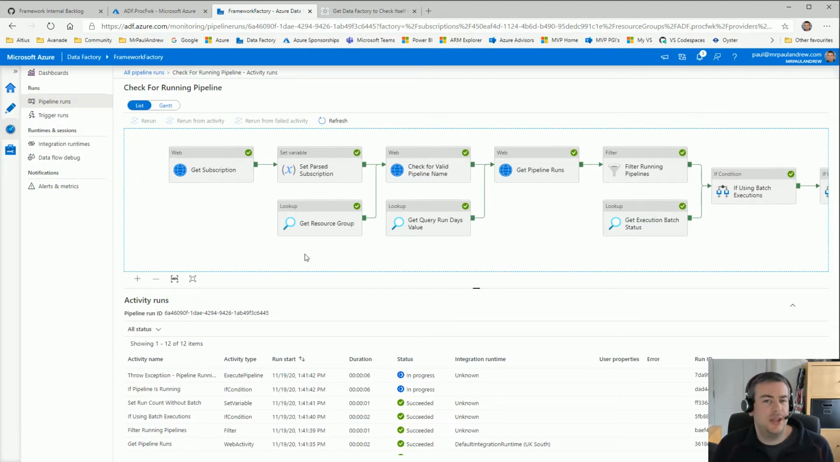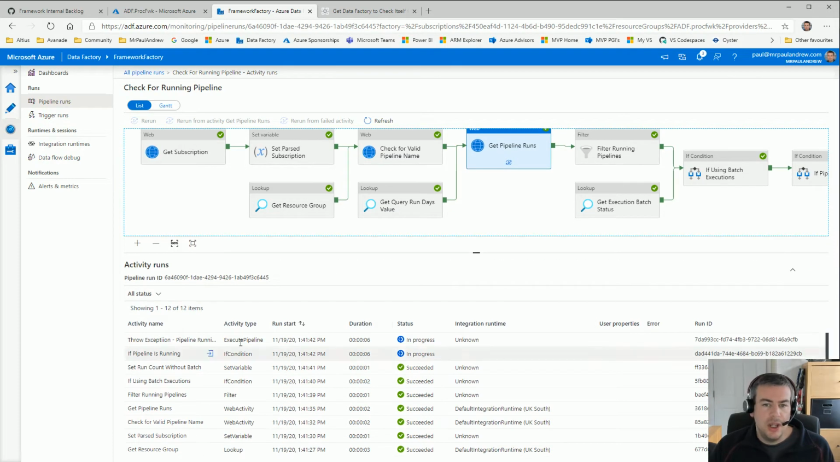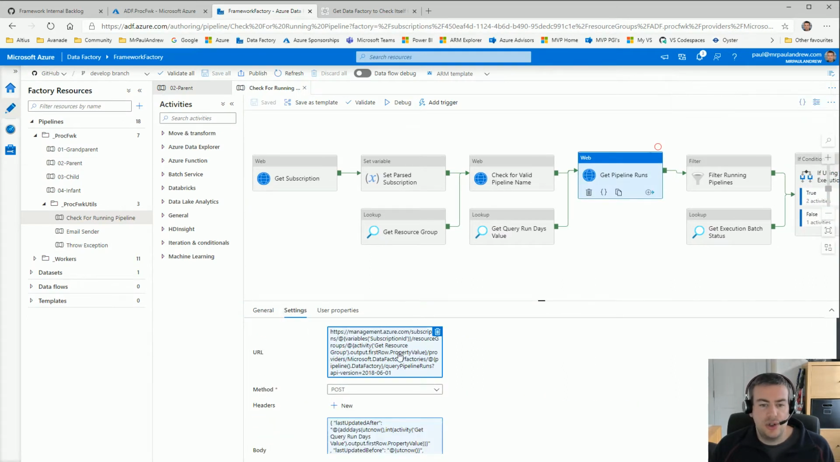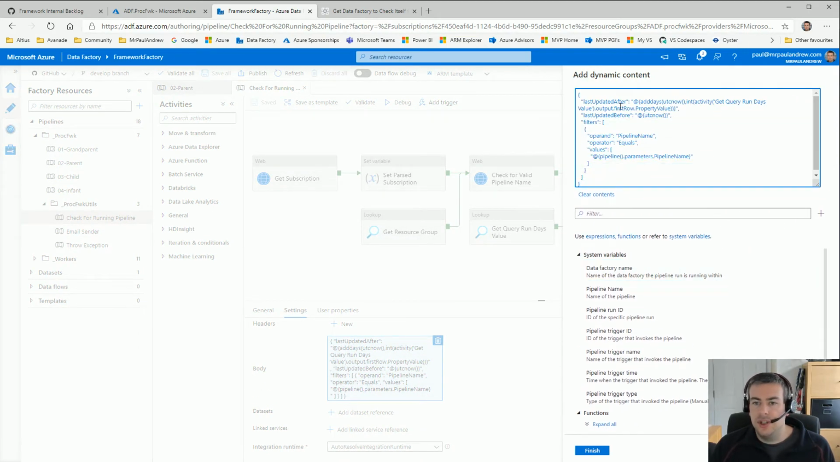I won't describe all the activities, it's detailed in that blog post, but essentially getting information about the subscription, the resource group, checking that the pipeline is valid, getting the pipeline runs. So what that is doing, maybe if I just go back to the developer area, is we're hitting the Azure Management API and we're saying that we want to pass in a filter which we're going to drive from our properties table of within a given pipeline runs window, do we have a pipeline running?